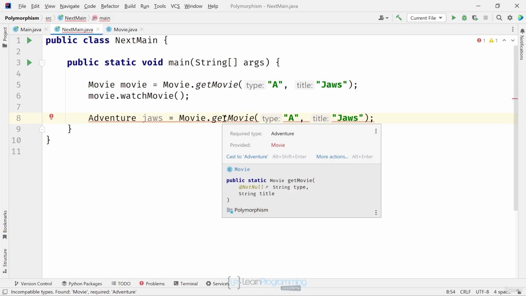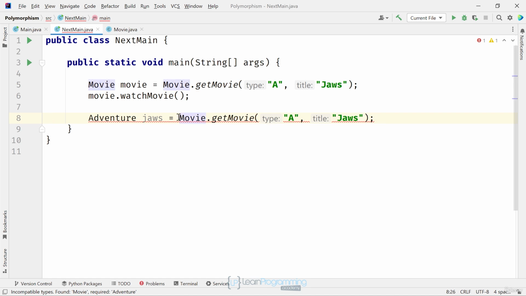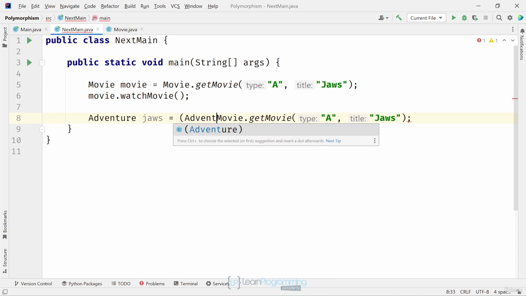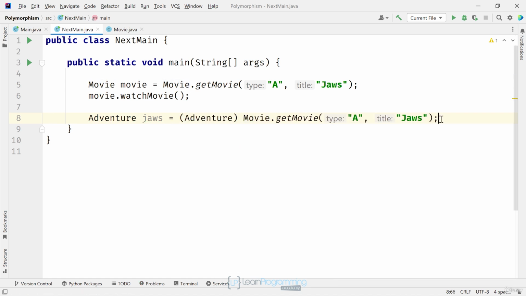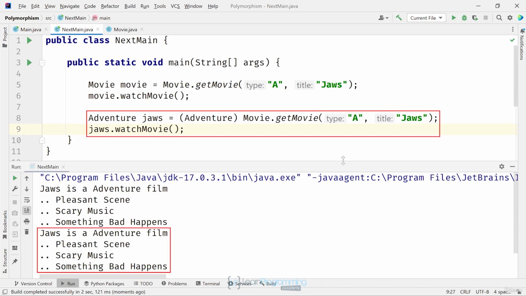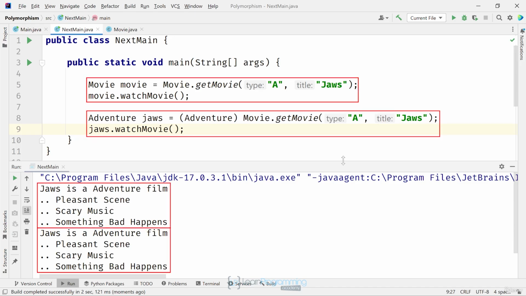Now, I can give the compiler more detailed instructions to get around this issue. One way to do this is casting. Like casting with primitives, I can cast instances, so let's do that here. I'll cast the result of the movie.getMovie to an Adventure type, and I'll also add the call to watch movie here, jaws.watchMovie. Okay, now this code compiles, and I can run it. And we can see that it runs just like it did in the two lines above these.